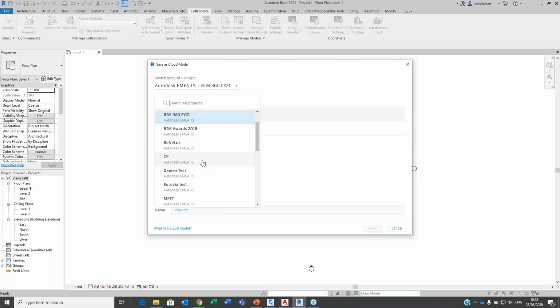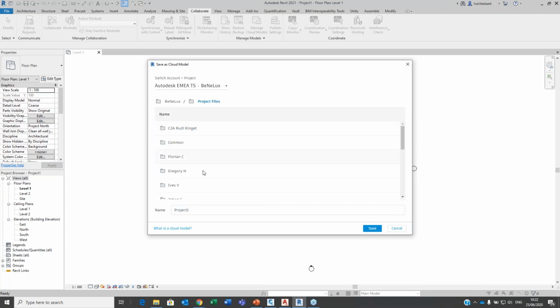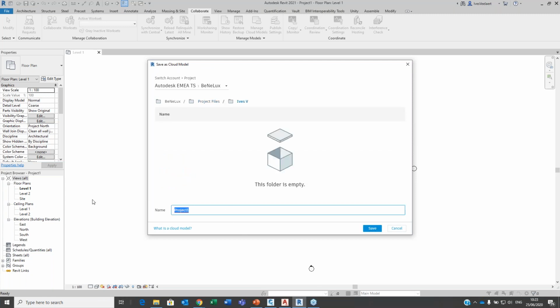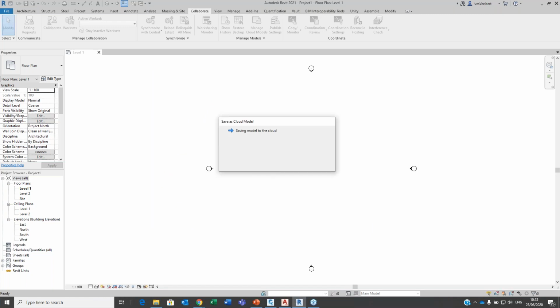This one is, I just take Benmark's project files, and I can then store this somewhere. Let's put this here, test, whatever, save. And so you'll see that it saves the model to the cloud.